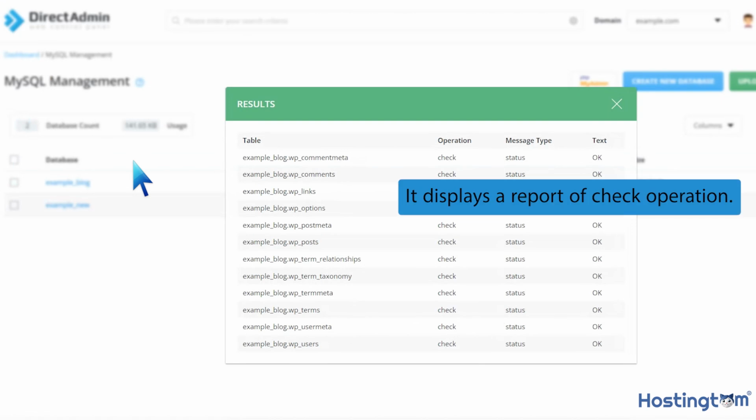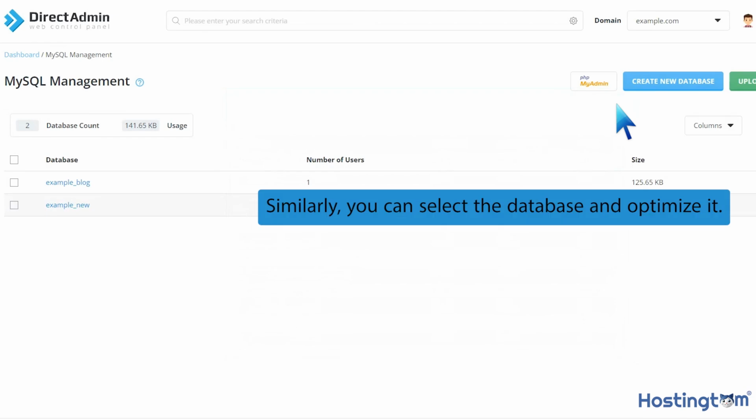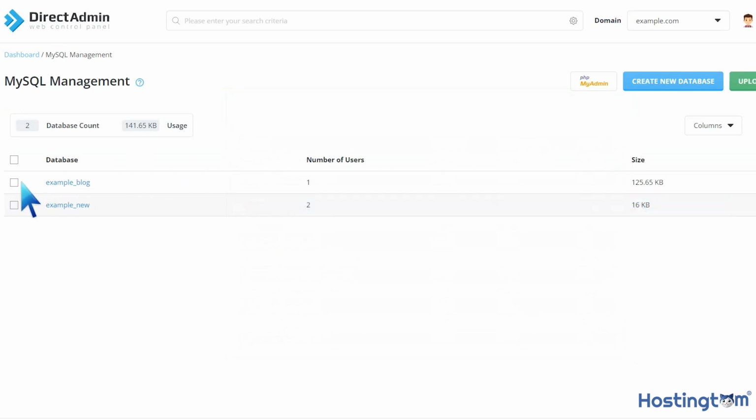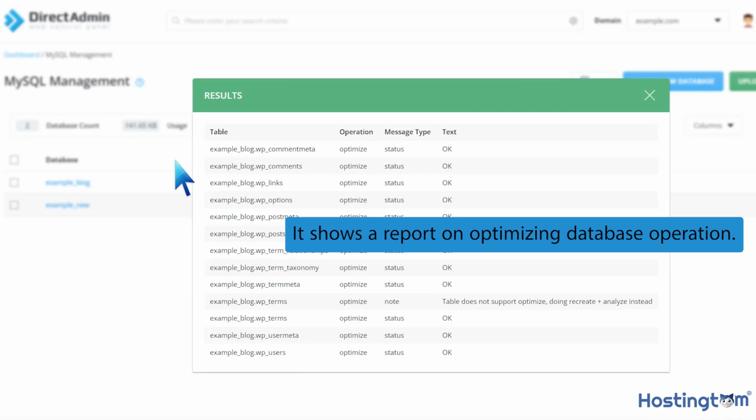It displays a report of check operation. Similarly, you can select the database and optimize it. It shows a report on optimizing database operation.